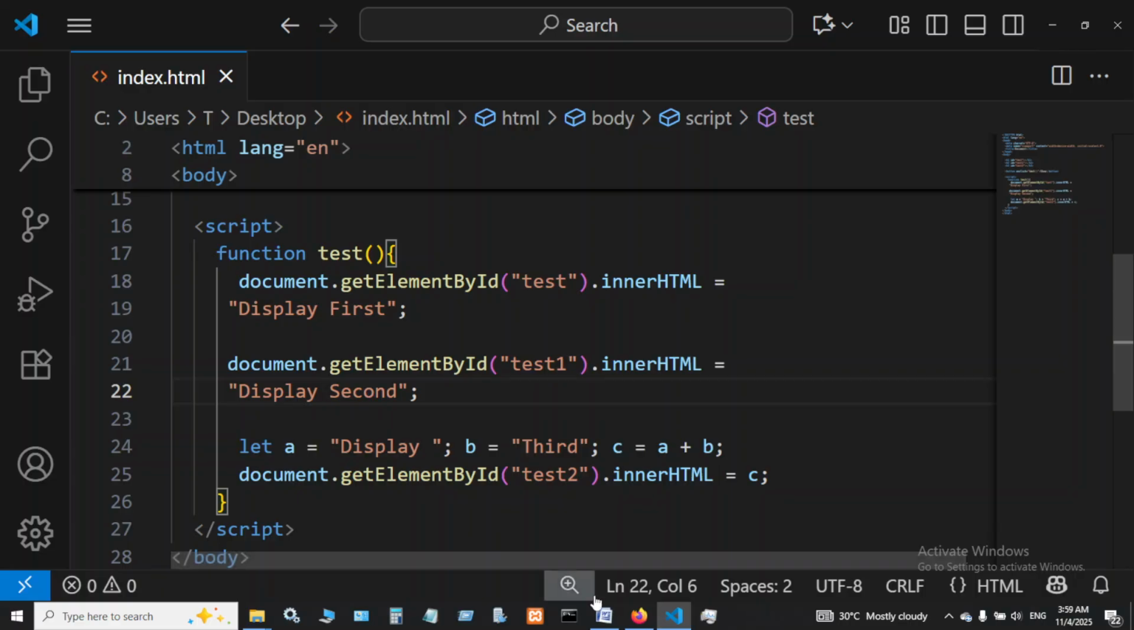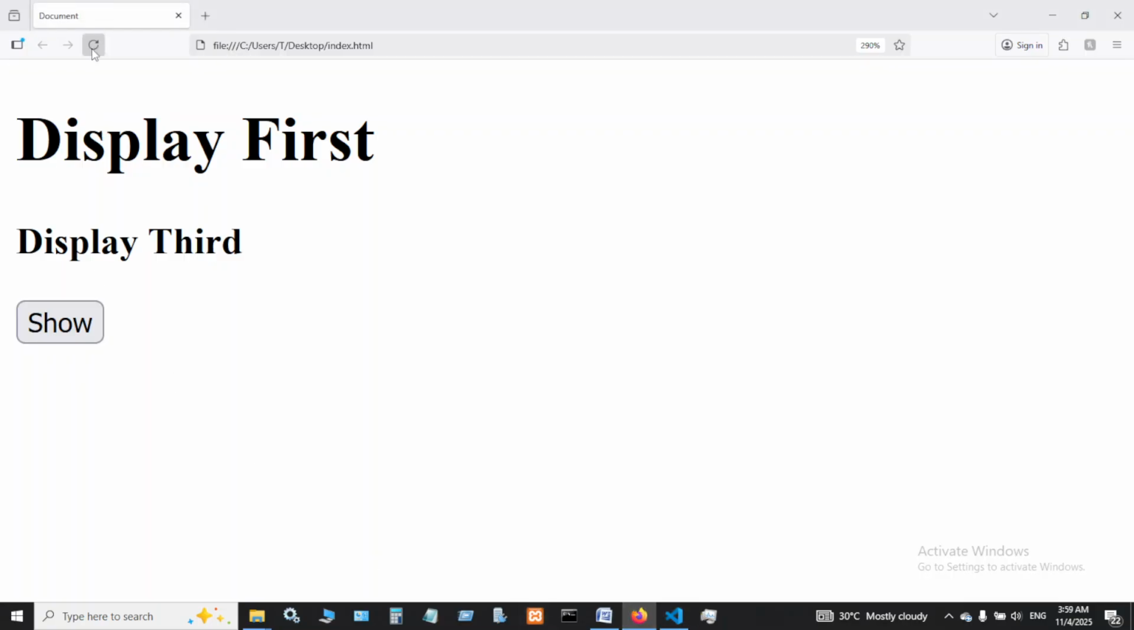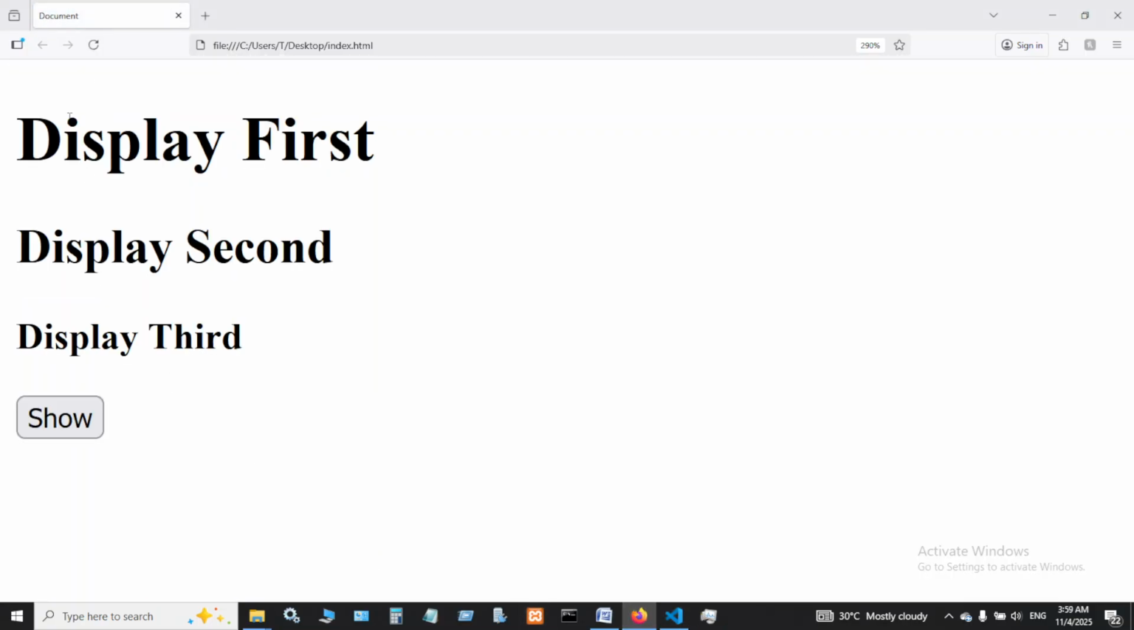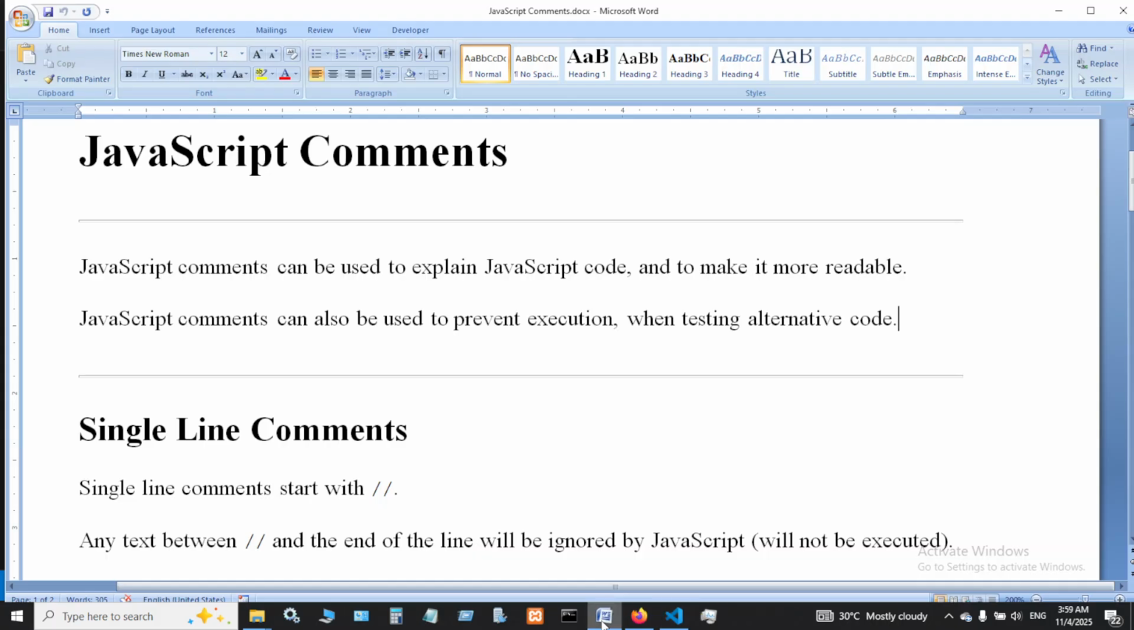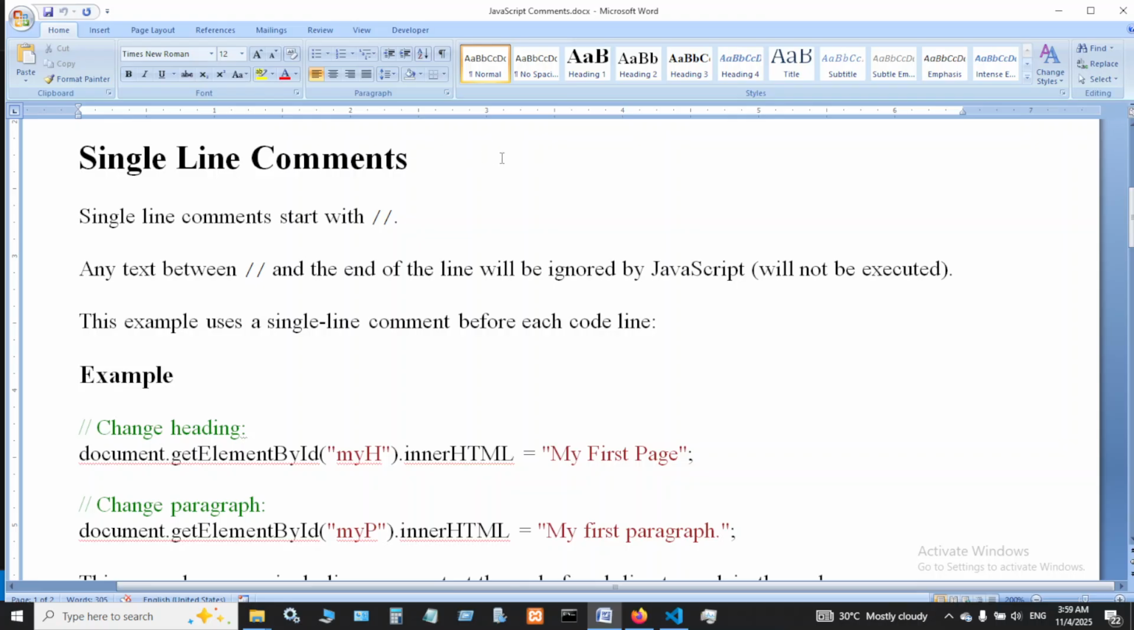When I delete like that, I save my document. I'm going to see what will happen when I reload. When I click, can you see display second displays again? So that is how we can use our comment. Single line comments start with slash. So any text between the slashes and the end of the line will be ignored by JavaScript and will not be executed.